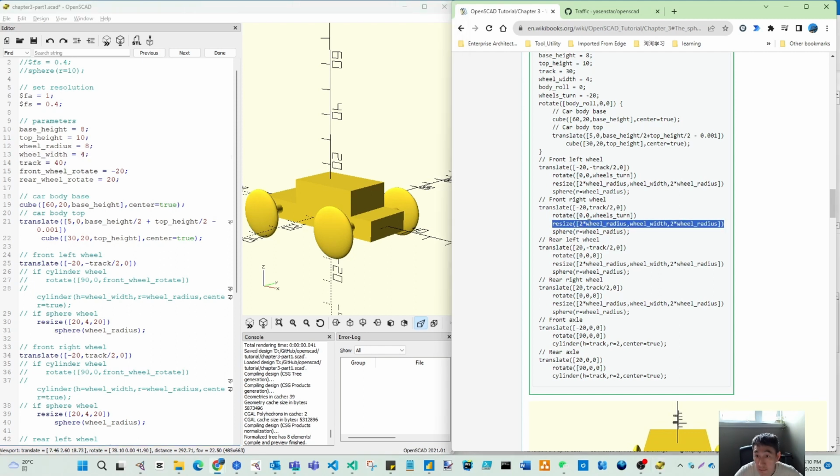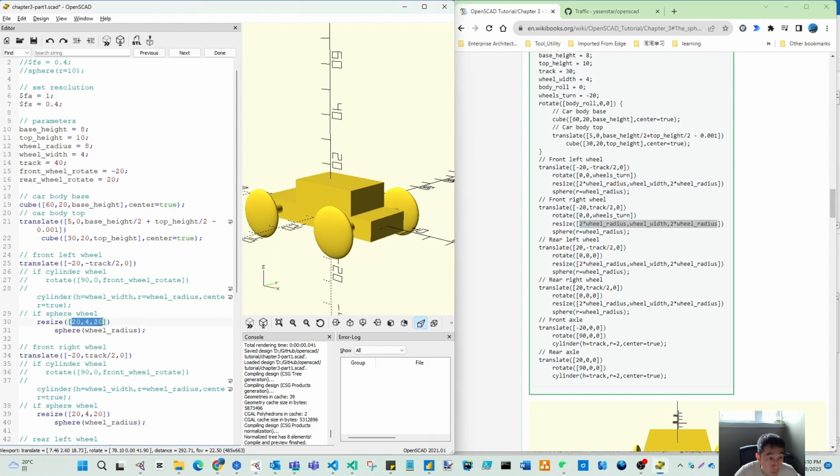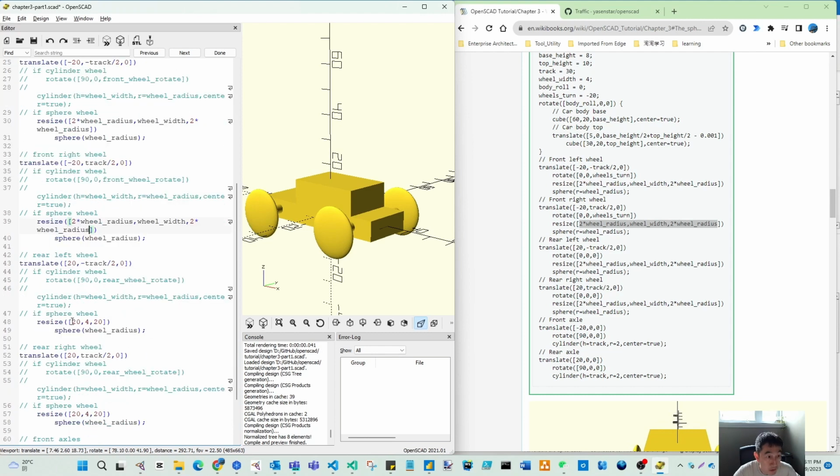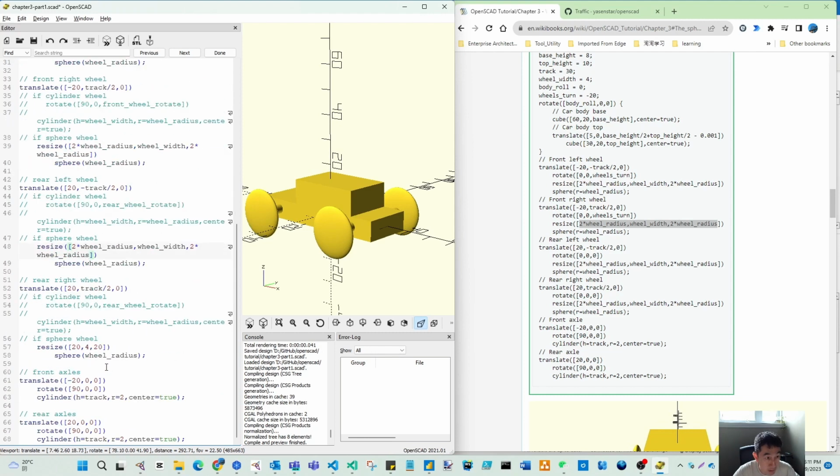So we can copy this one to replace ours. Whenever you can use perimeter, try to use that instead of hard coding. Then we can just adjust our variables.